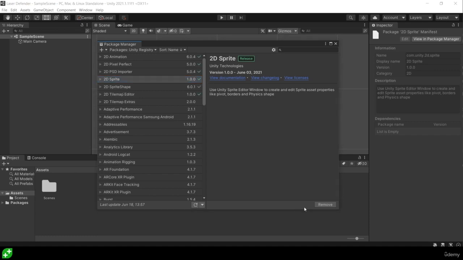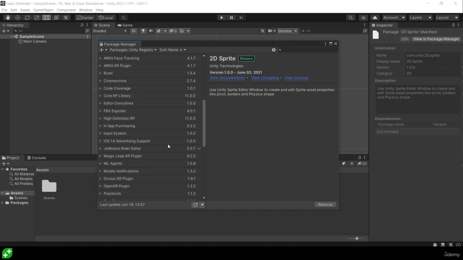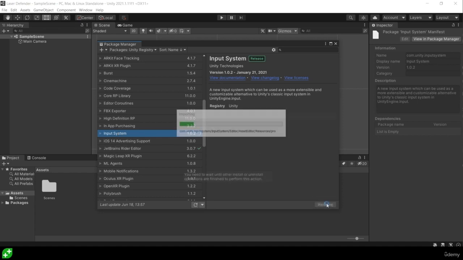Now, while we're in the package manager, we may as well set up the other packages we're going to need for our project as well to get that out of the way. So let's go down and double check that we've got our Text Mesh Pro installed. And the last package we're going to need, if we scroll up, is going to be the input system, because for this project, we're not going to be using the old inbuilt input system with Unity. We're going to be using their new fancy input system. So let's go ahead and install that as well.